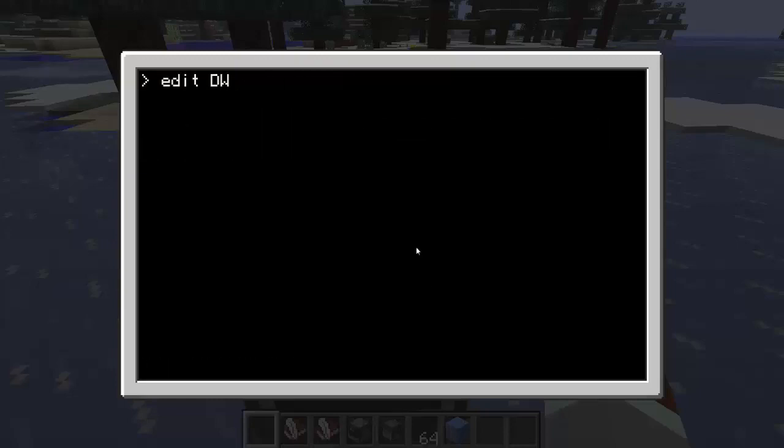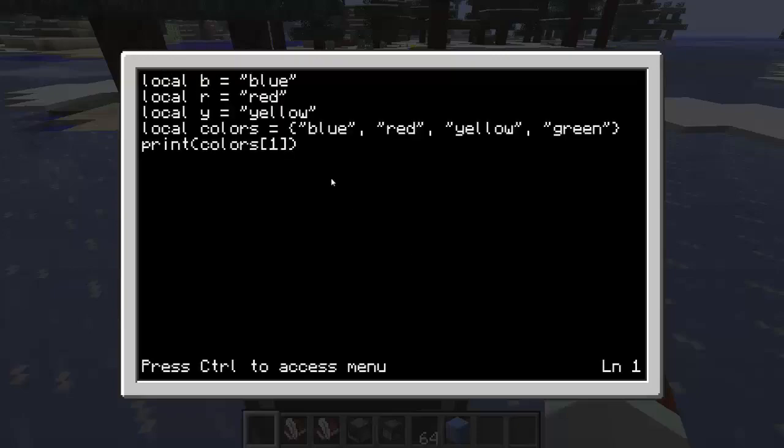Now, just to show off. Notice how it ends up sending out blue. You're all probably wondering why it's doing that. Well, as we've said here, it's saying local colors equal blue, red, yellow, and green. We've told it to print out colors 1. Well, what is the first color in this little thing here? Blue. So basically right now the code is literally just saying do the first color, which is, by the way, blue.